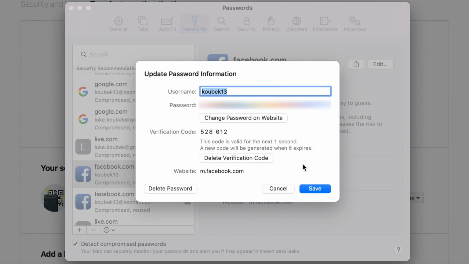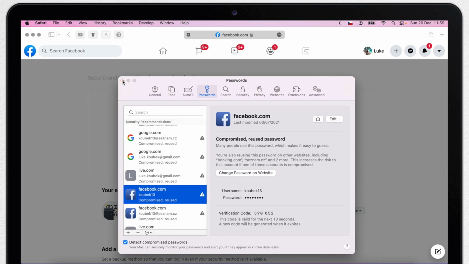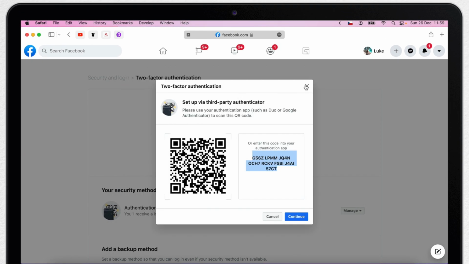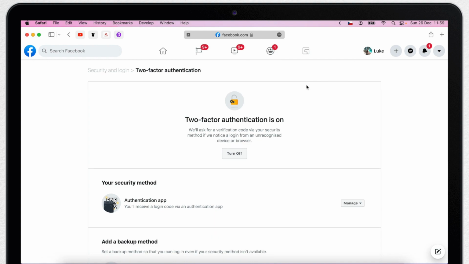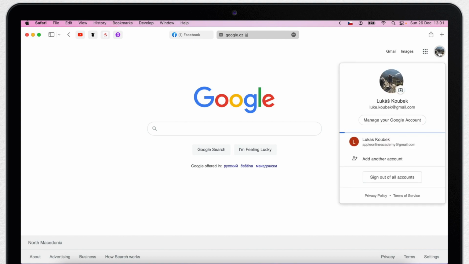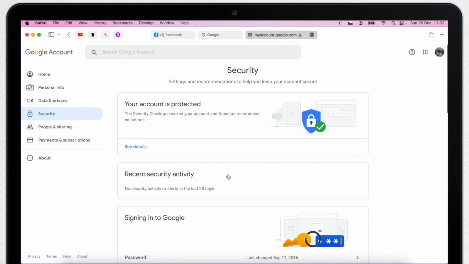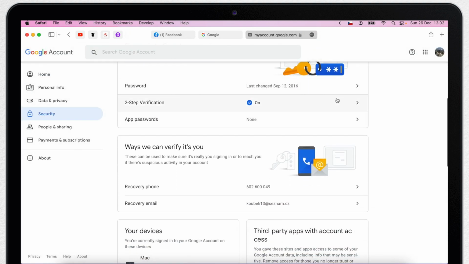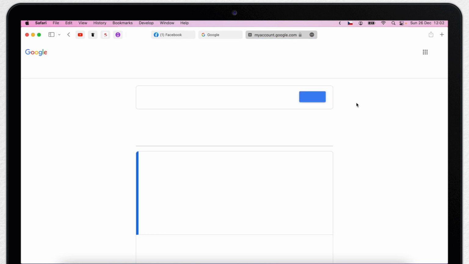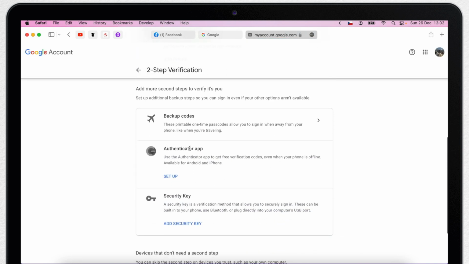When you set up a new account, the process is pretty much the same. For example, if you want to set it up for a Google account, you again need to go to the settings there. Let me show you. So open Google, manage Google account, switch to the security tab, and two-factor authentication is here. Scroll all the way down to set up authentication app.